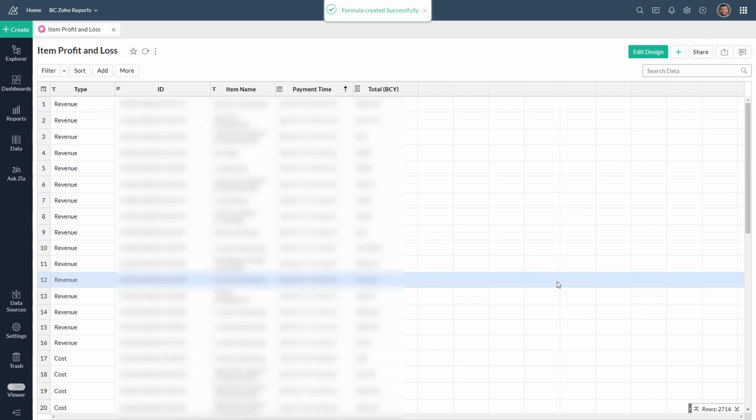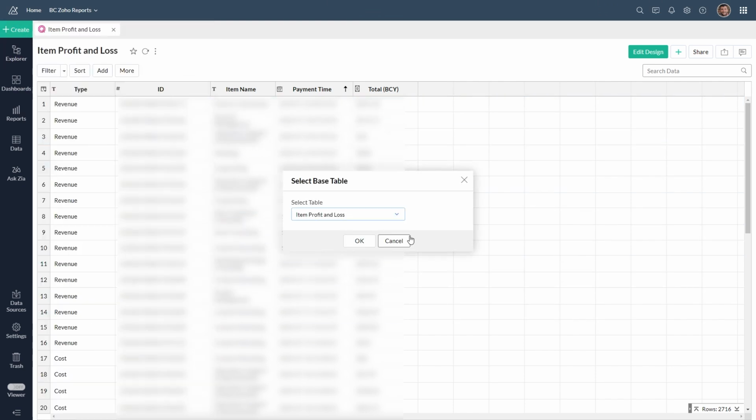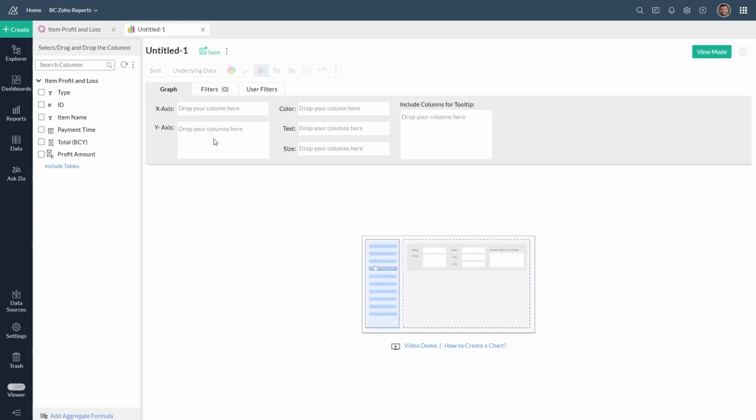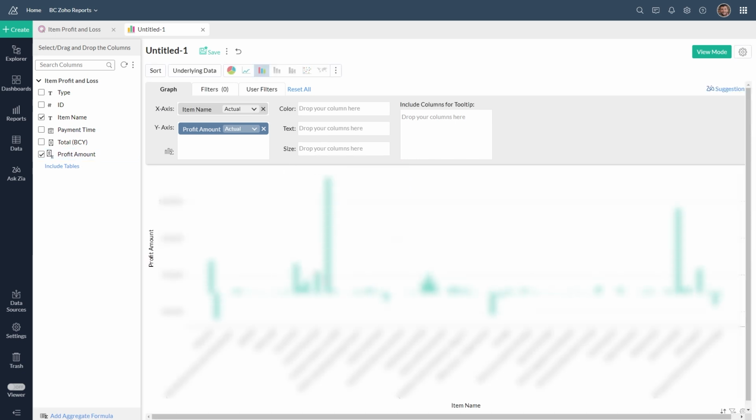And now that we've created our formula successfully, let's just look at how easy it is to create a report based on this data now. So we'll go to create, chart view, and we'll do this table, select okay. Now all we do is drag our item name to the x-axis, the profit amount to the y-axis, and we click to generate the graph. So here's all of our item names here, and then our profit amount here.